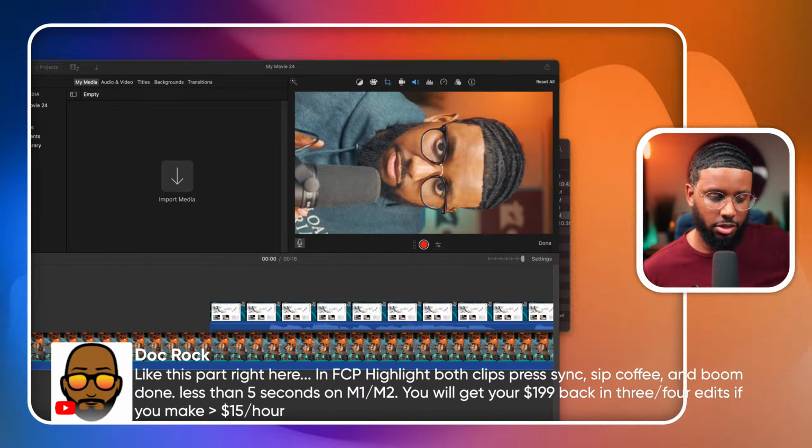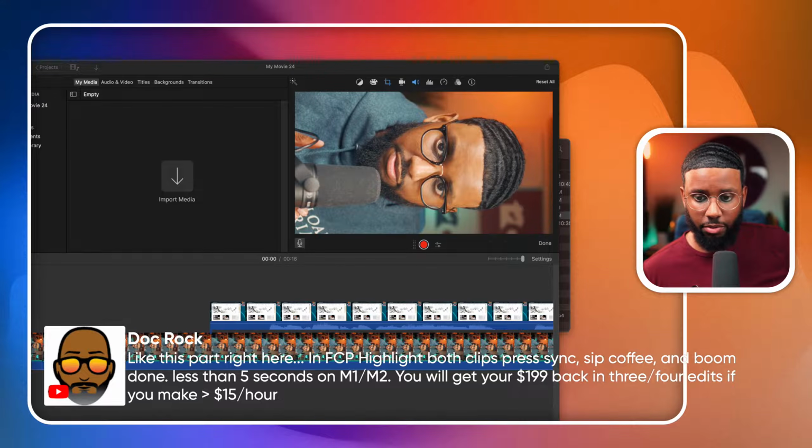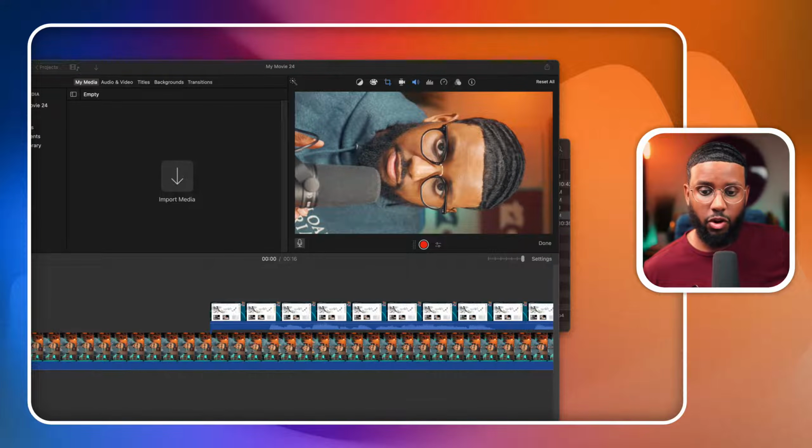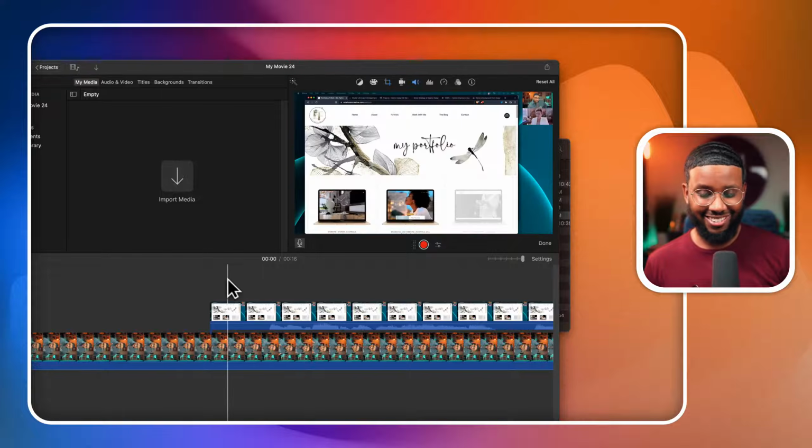Doc says this part right here in Final Cut Pro, highlight both clips and press sync. Sip coffee and boom, it's done. Less than 5 seconds on M1 and M2. Get that $199 back in 3 for edits if you make $15 an hour. Yep, that's it. That's even quicker than what I did. What I typically do, to be honest. I might have to try that when we hop in there. That's quicker than the way I typically do it.